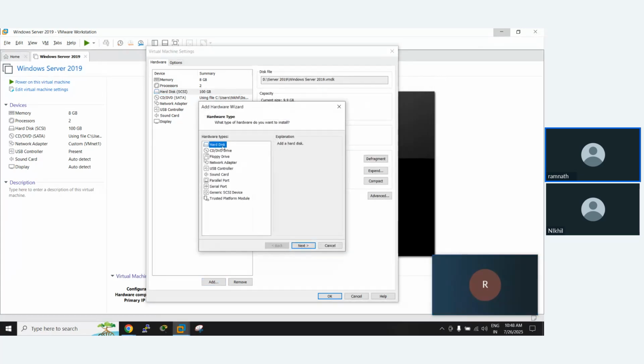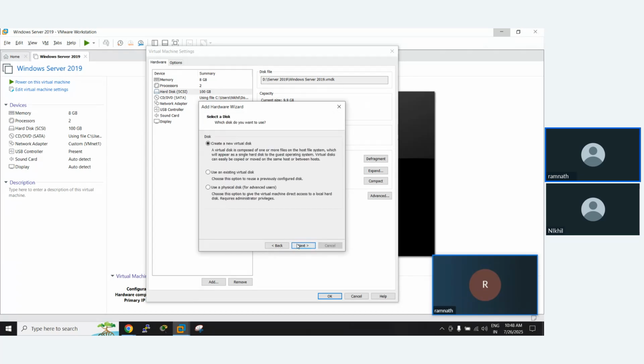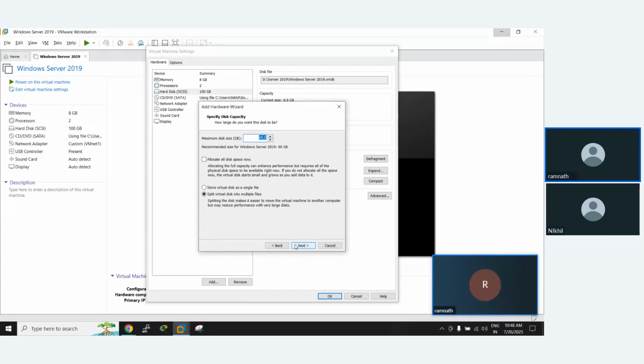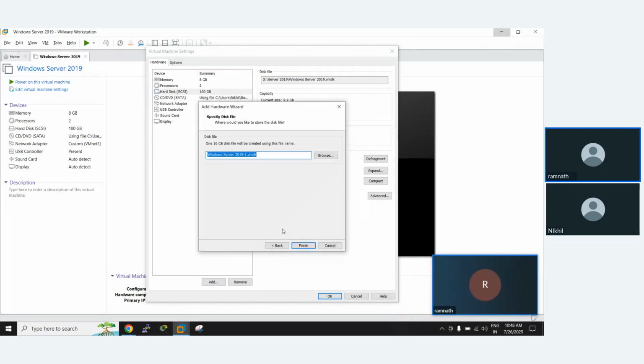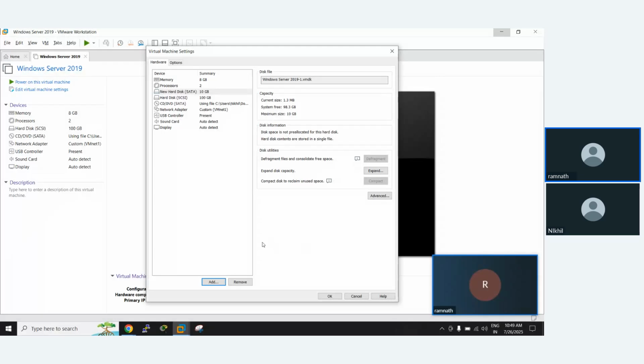Hard disk, already there. Click next. NVMe not required, SATA will do. Yes. Next. Create new virtual disk, yes. Next. 10 GB good, just 10 GB and store as a single file. Next. Finish. One more 10 GB we will add.